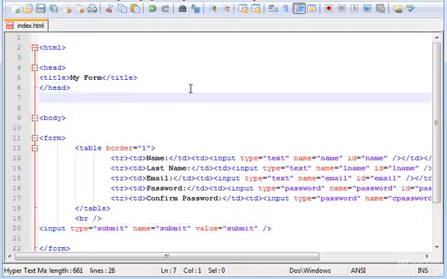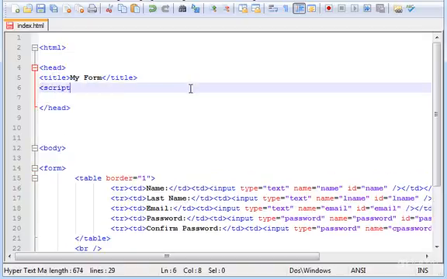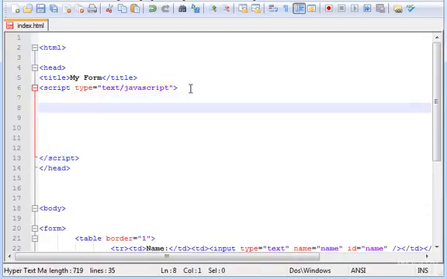So now we're going to start with JavaScript code, and to do that you already know you have to type in between the head tags here. Let's type script, type text JavaScript, and close script. Okay. Now between the script tags is where we're going to put the JavaScript code.